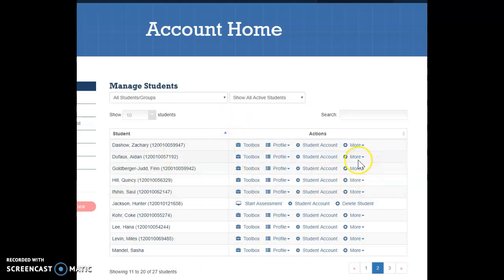Just be aware that marking them inactive does not mean that they're going to disappear or that their data is deleted. It's just going to remove them from your primary list there.